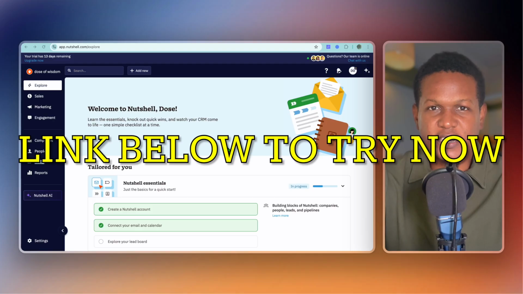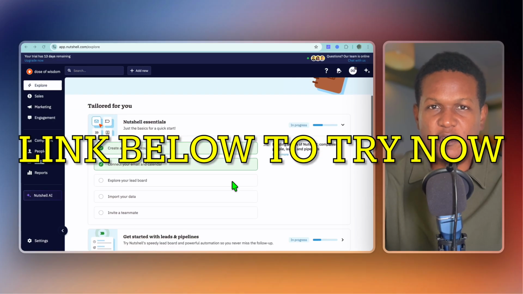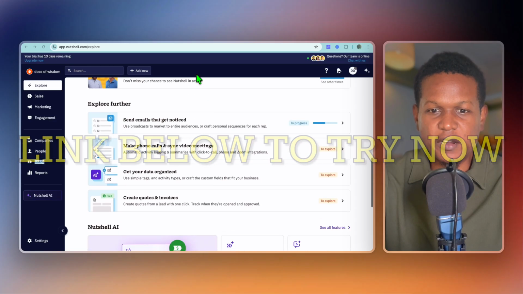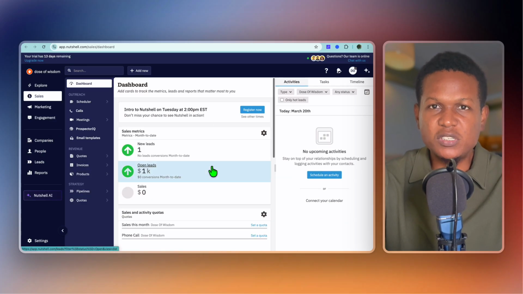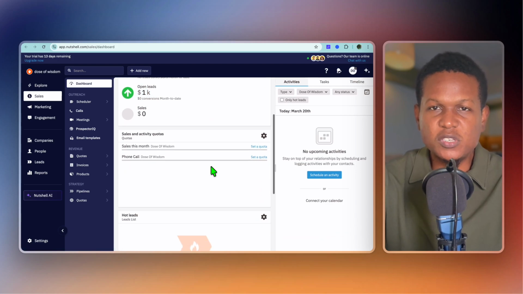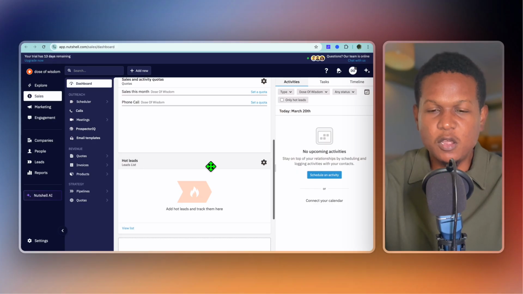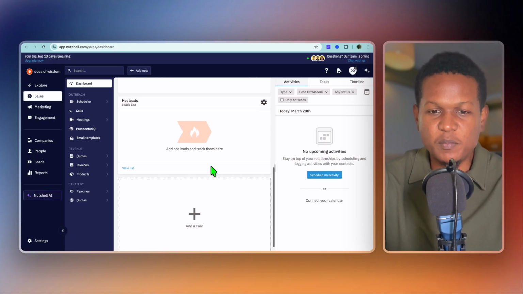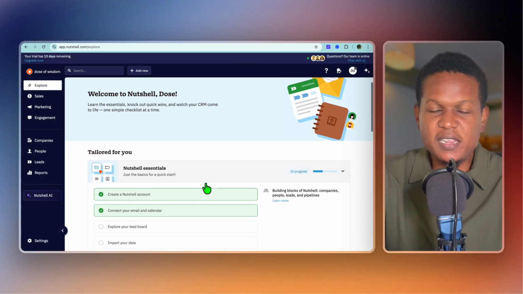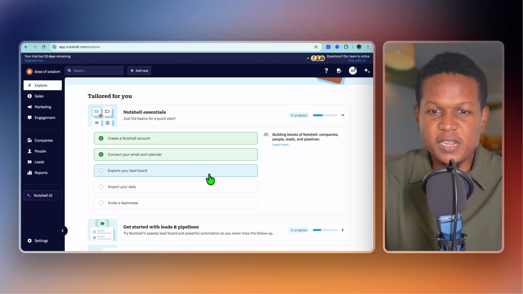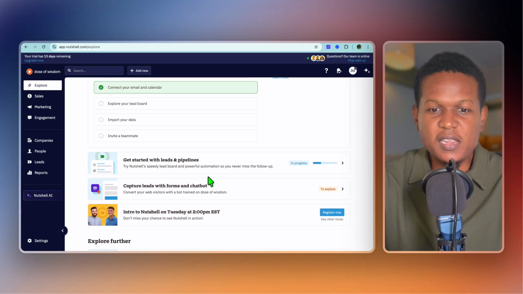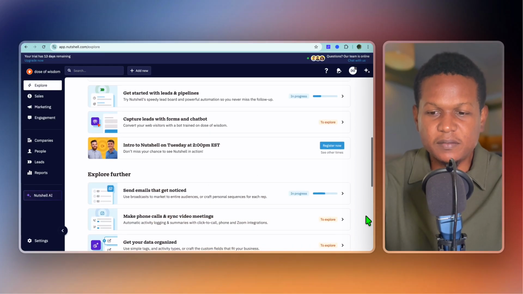So what is Nutshell CRM? Nutshell is a customer relationship management tool that helps you manage contacts, track leads, organize your sales pipeline, and close deals more efficiently. It is designed to be simpler and easier to use compared to tools like HubSpot. Why consider Nutshell over HubSpot? HubSpot may be powerful, but for many small businesses it can feel overwhelming, while Nutshell on the other hand focuses on simplicity, giving you the core features you need without all the complexity.